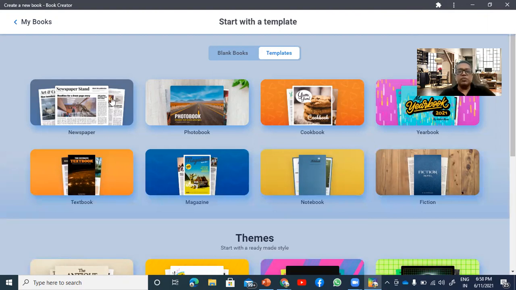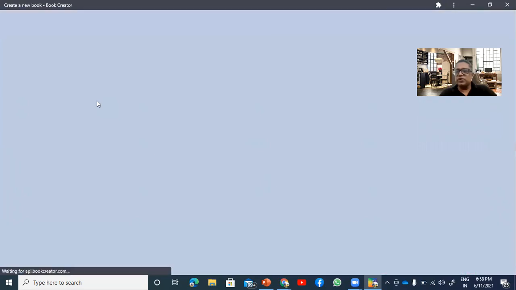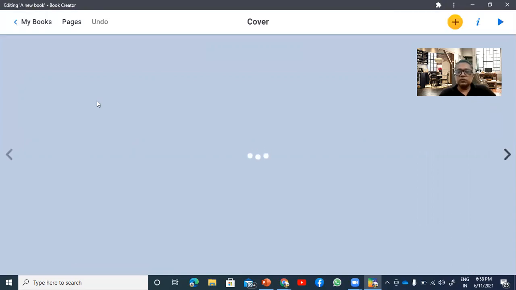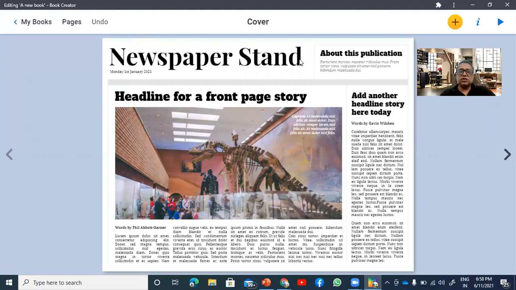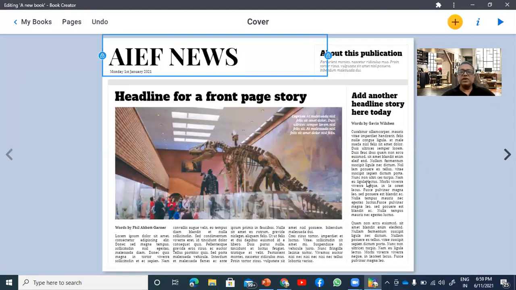So let me take both. One, I'm going to take a blank, and one I'm going to take a template. Let me start with the newspaper format. Okay, I'm just showing you some example. It's very easy, so you can try out this. So I'm sharing the newspaper format. So I'm going to insert pictures. I can put stuff which I want. I can write articles. Okay, so that's newspaper stand. All this can be edited. So instead of newspaper stand, I am putting, let's say, AIF News. Okay, so my newspaper's name will be AIF News.